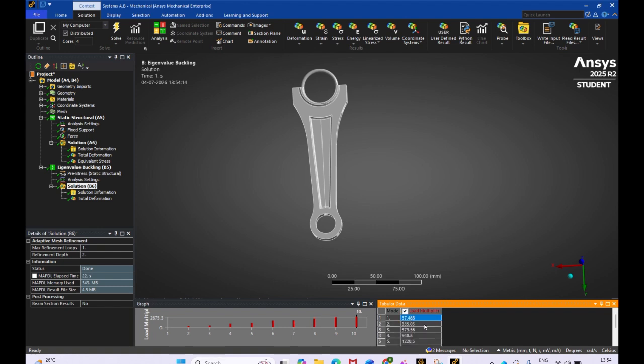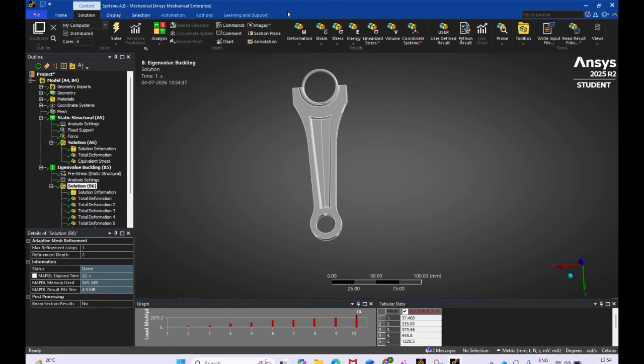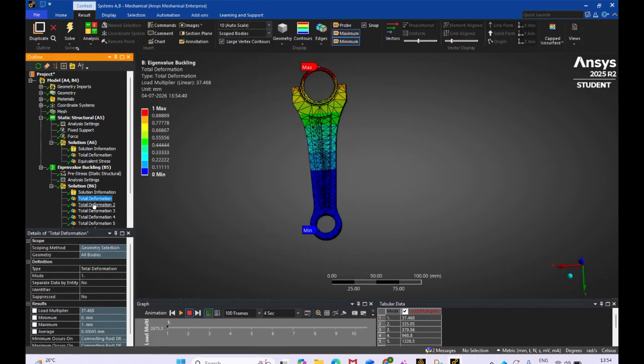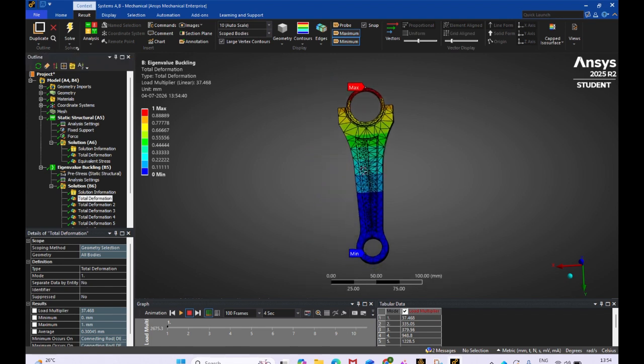The deformation pattern displayed on the screen represents the buckling mode shape of the connecting rod. It is important to note that this deformation is not the actual displacement the connecting rod will experience during normal operation. Instead, it shows the shape in which the component is most likely to become unstable if the applied compressive load reaches its critical value.